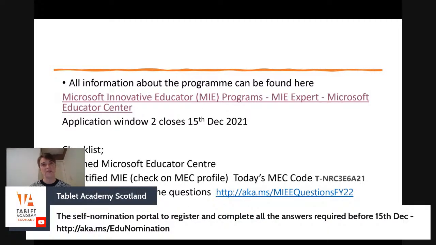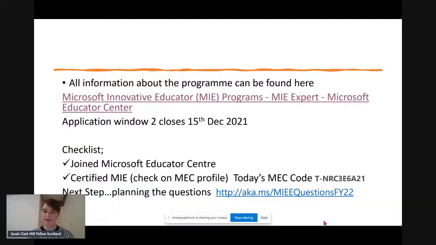But a lot of the information you will already have, and you will then be building on that if you decide to apply later on in the year as well. So the checklist for us, first of all, is: are you on the Microsoft Educator Centre, which most people are, and are you a certified MIE?